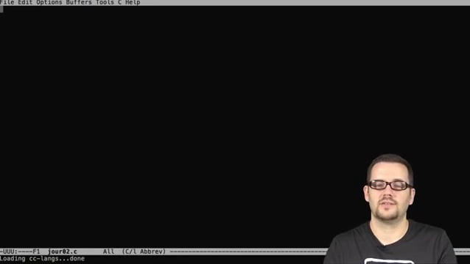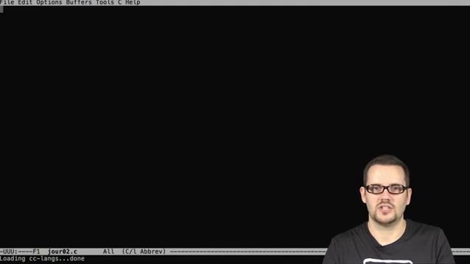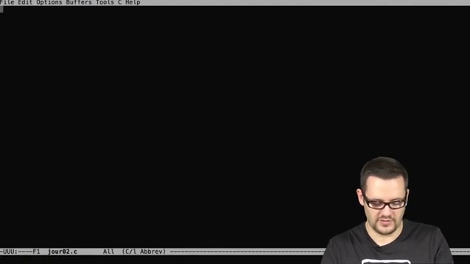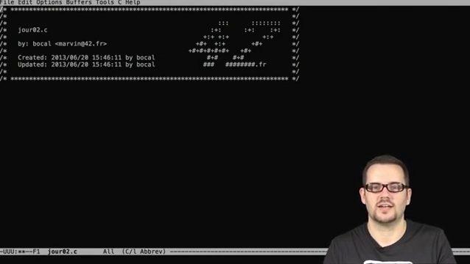As soon as you open or create a .c file with Emacs, use Ctrl-C and Ctrl-H to generate the school header. If you're using Vim, you'll have to use function key F1.